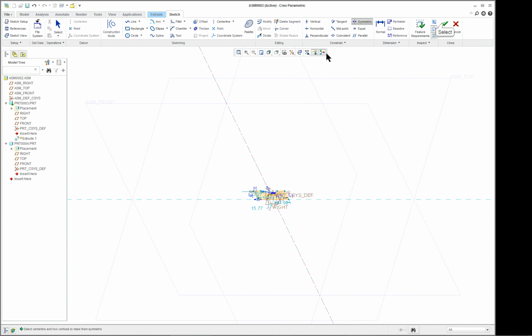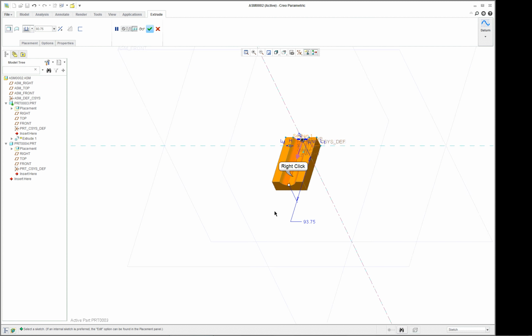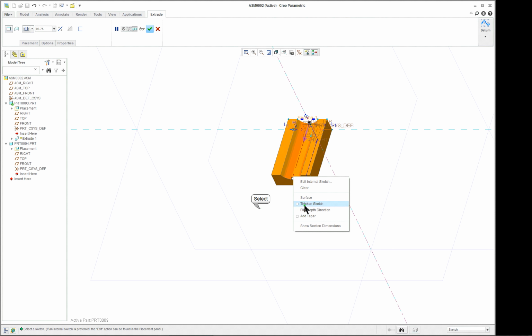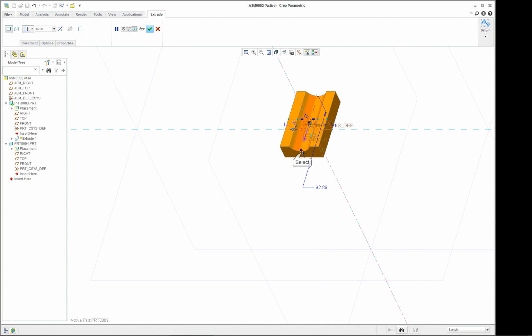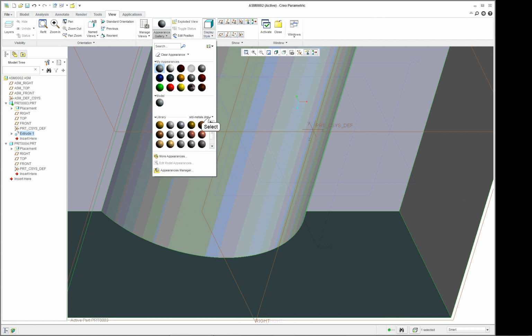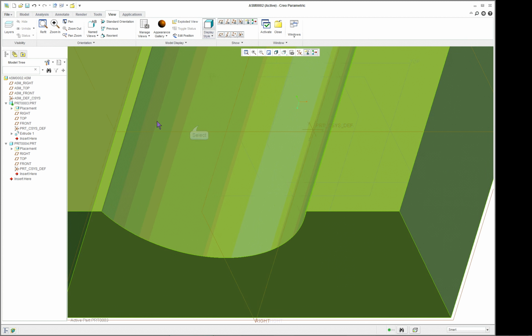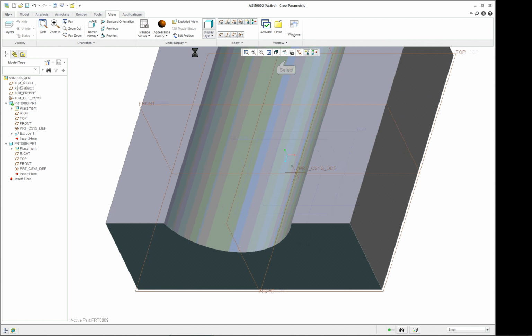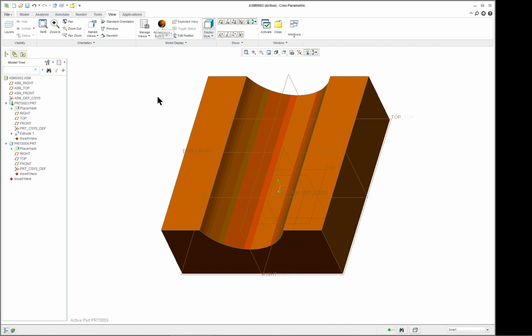What we want to do is just extrude it like before, symmetric. And there's our first component. And again, we can change the color. Maybe we'll go find a different color. You may not have this capability. It depends on your system. All right, so there's our first component.